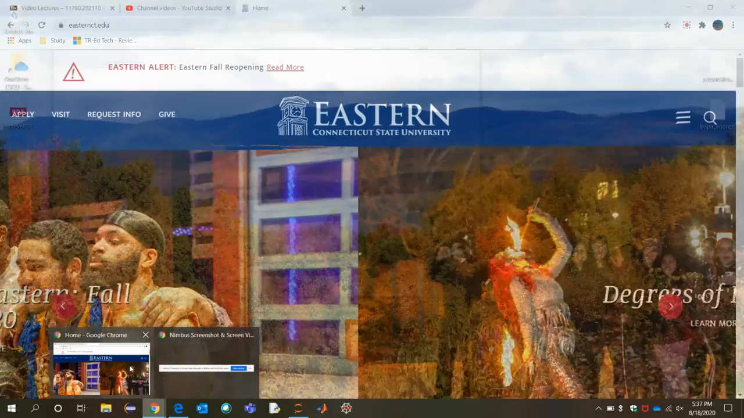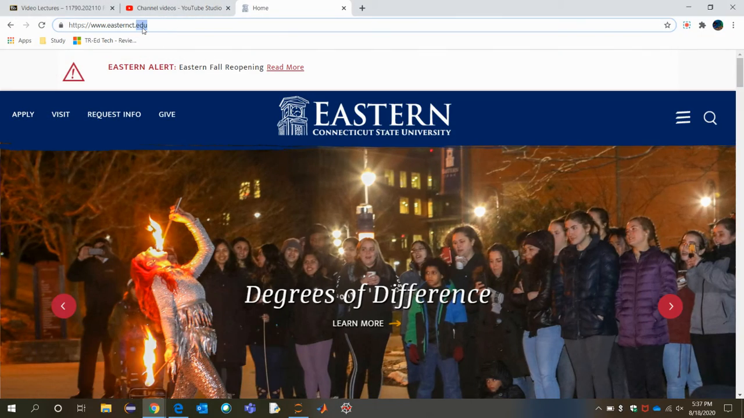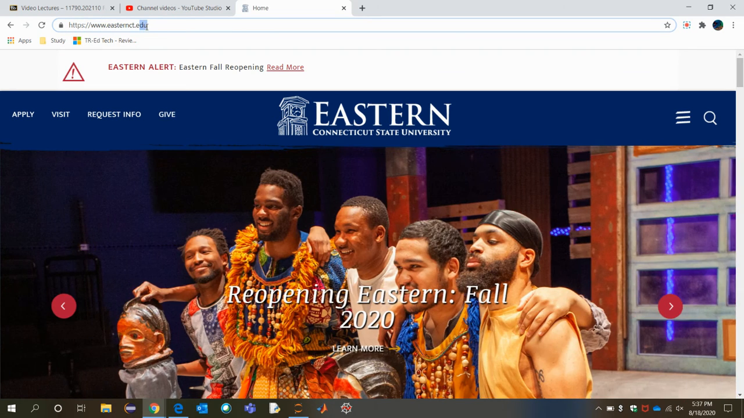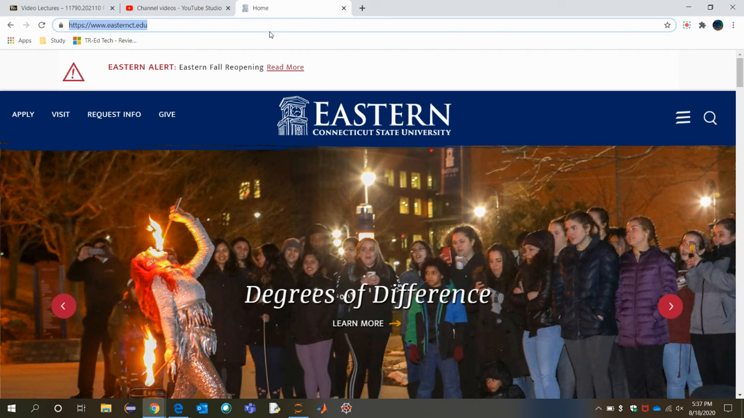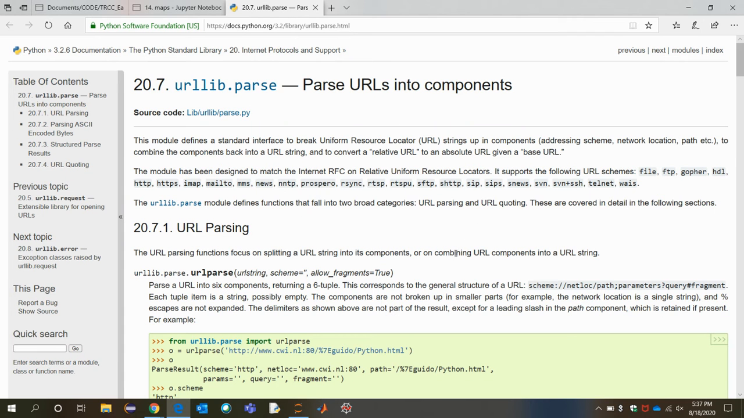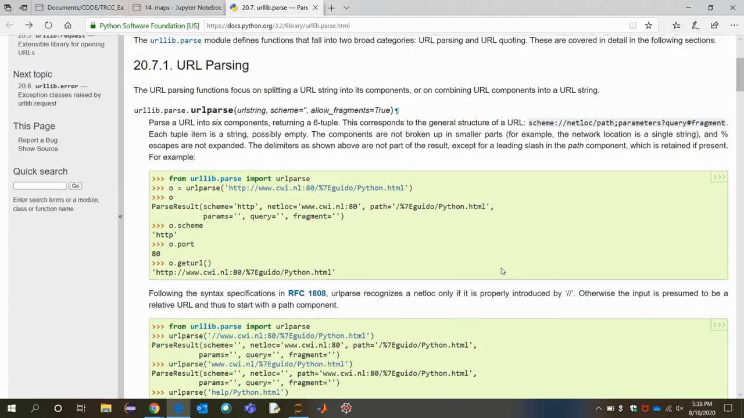So what is that? If you see, this string has HTTPS, then World Wide Web www, then Eastern City edu. You may have a longer URL as well. So this helps to break everything apart, and again combine the same URL string. All the details can be found from this link here. Okay, parse URL into components.